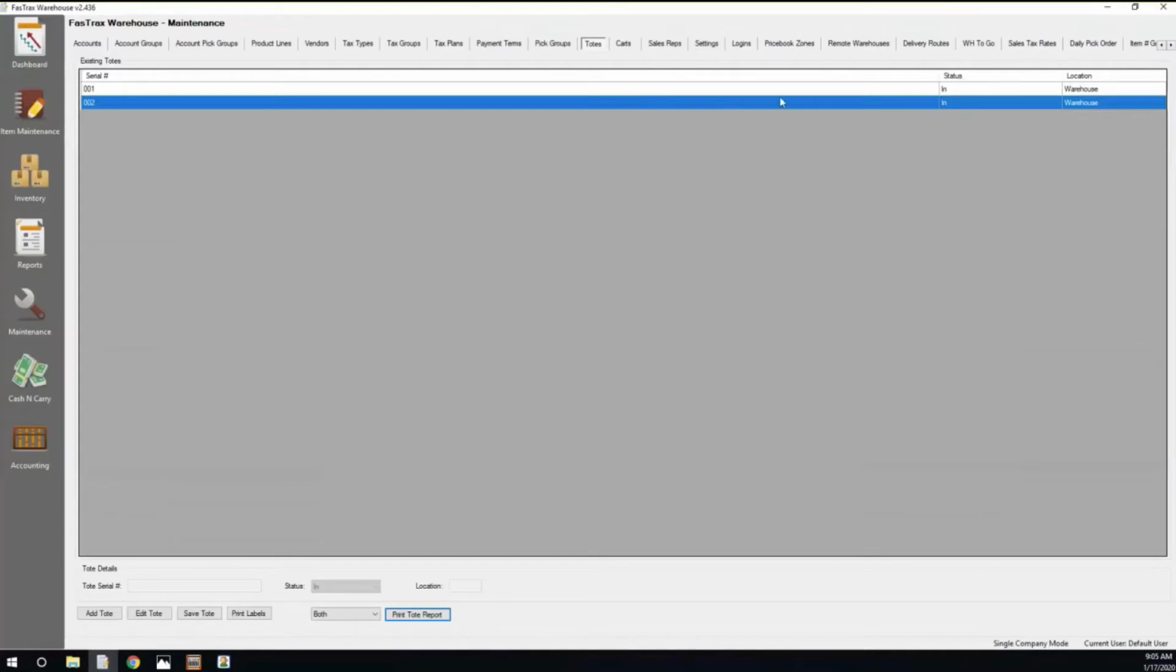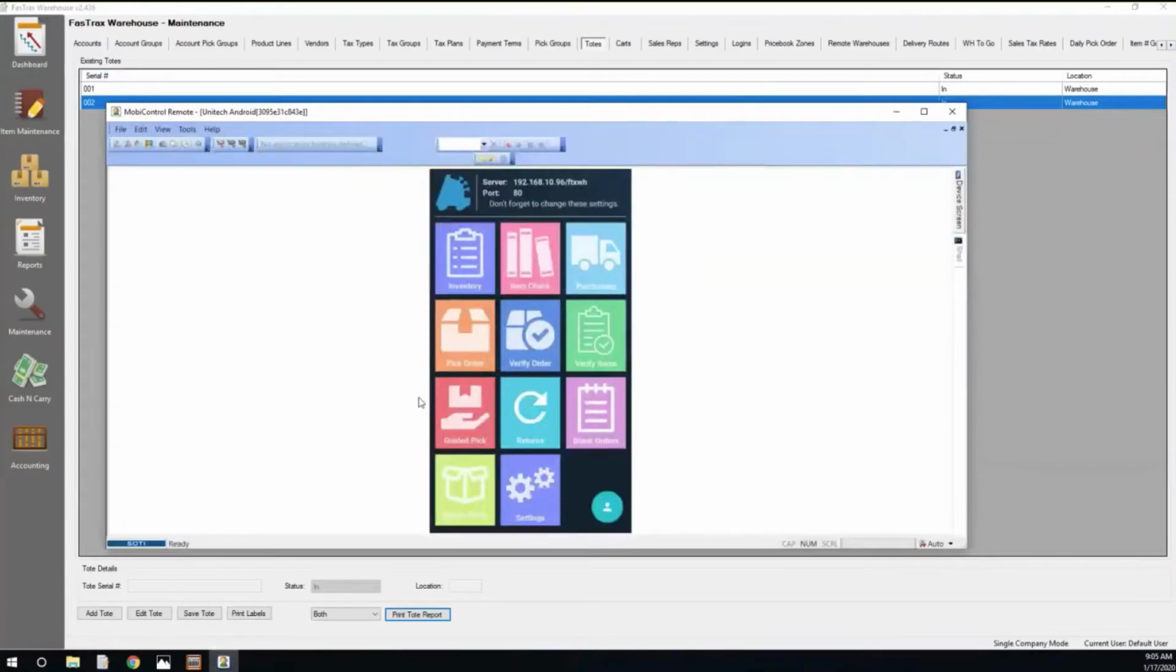So the way that you assign totes is going to be when you're picking an order. That's going to be using the Android handheld. And let me get that pulled up. So we're in the warehouse handheld here. What we want to do is we want to go to guided pick.